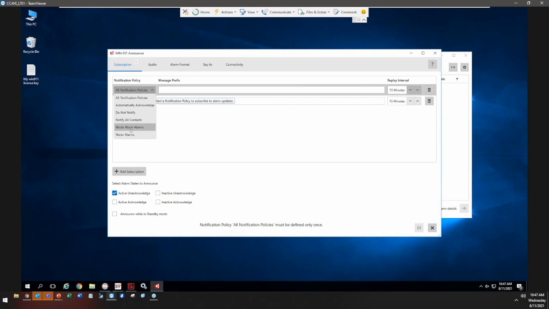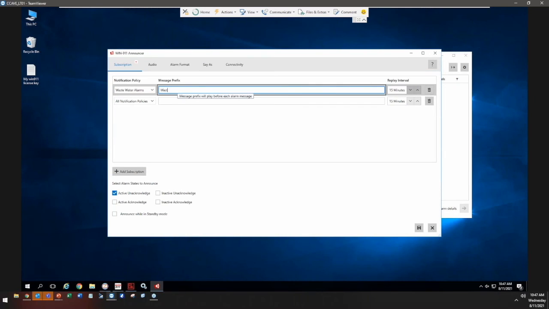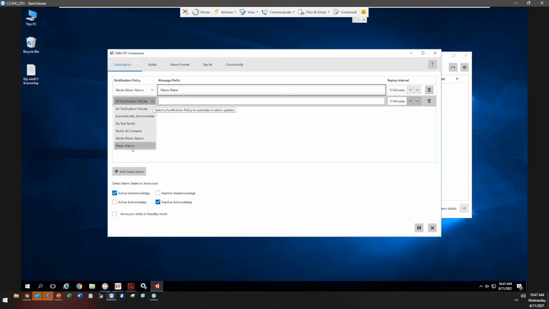So perhaps I want water alarms and I want to have a prefix of wastewater alarms. I could do that here. So it would enunciate the fact that these are wastewater alarms and then enunciate the alarm, and it would only do it when it's active unacknowledged in this case, or I could choose to have it when it goes terminal. And I could create another one for my water alarms and say these are water instead of wastewater.